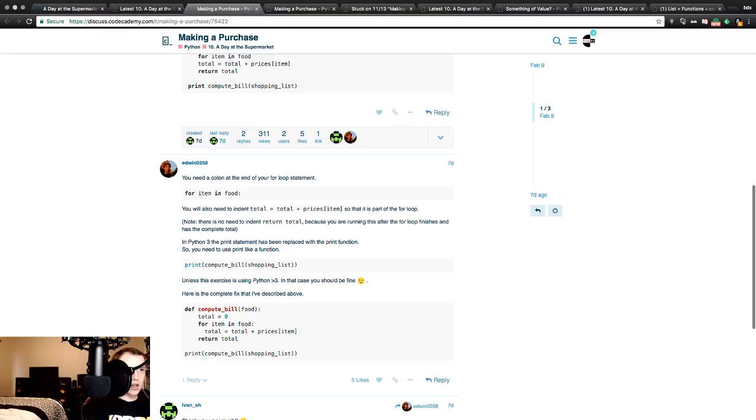In Python 3, the print statement has been replaced with the print function, so you need to use print like a function: print compute bill shopping list. Unless this exercise is using greater than Python 3, in which case you should be fine. Here is the complete fix that I've described above. Define compute bill food, total equals zero, for item in food, total equals total plus prices item, return total, print compute bill.